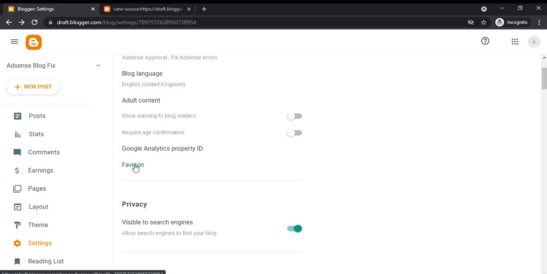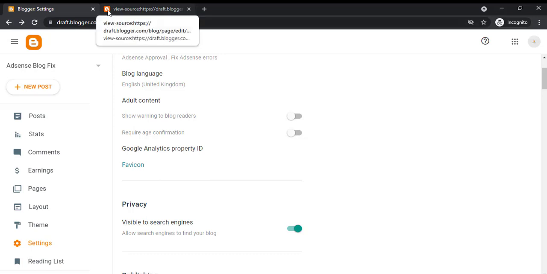So the favicon is simply this. You see this favicon. Any site you open on your desktop, you usually see at this particular point, it is not the same.